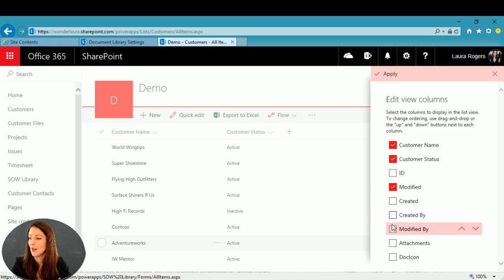Like Modified By. This is just a more standard out-of-the-box list that doesn't have a whole bunch of columns created in it. But look, I can move them up and down. So I can move that up, I can move it down below the other one. I'm just moving them up and down right here in this little panel.